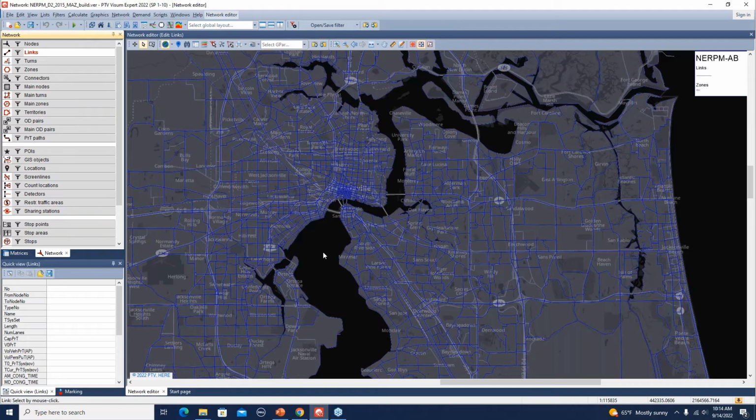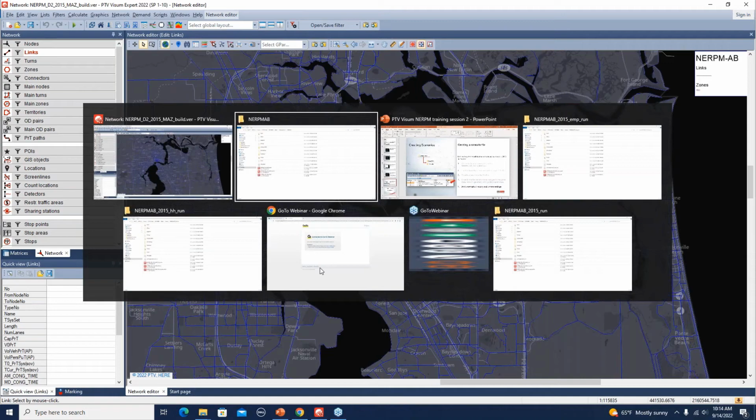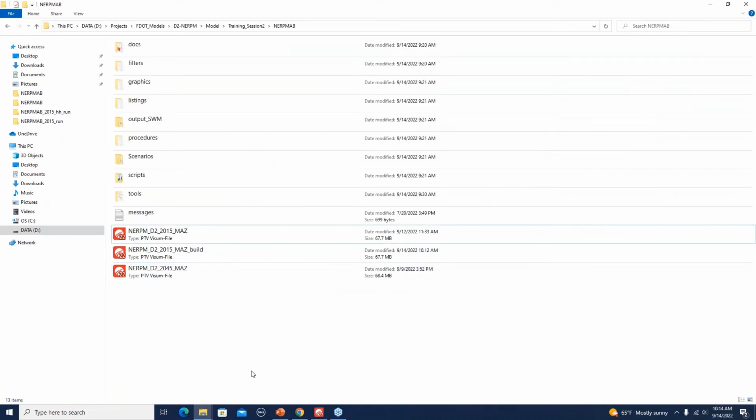But just to give you a rough idea about how you go about this process, at this stage, you will make whichever changes the scenario requires, changes to zones or links or any other network object. So let's assume that you are done with all your changes. After that, the next step would be to create a scenario directory.